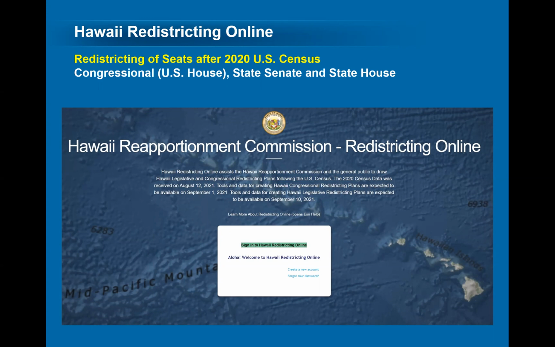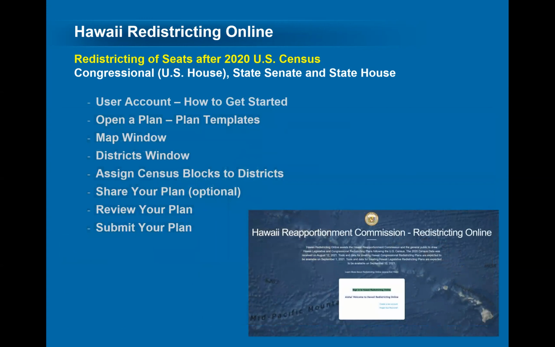This video is intended for anyone wishing to use the application. It'll step through how to get a user account because it does require a login, how to then use plan templates and open a plan, how to use the map window and district windows, and the biggest one, how to assign census blocks to districts, because that's what redistricting is about, assigning census blocks to the different legislative districts. And then we'll also talk about sharing your plan, reviewing your plan. And if you like your plan and would like to submit it to the Commission for its consideration, we'll talk about how to submit your plan.